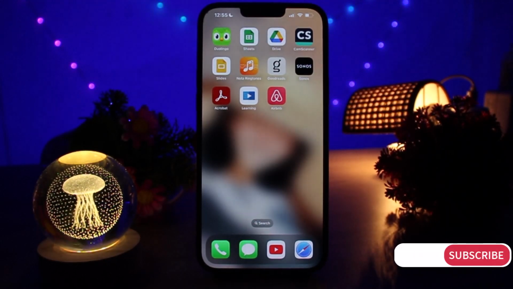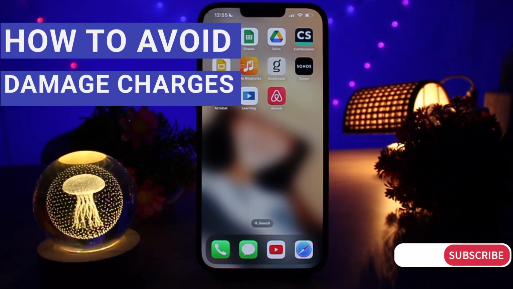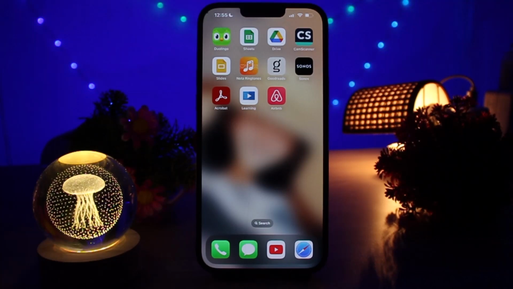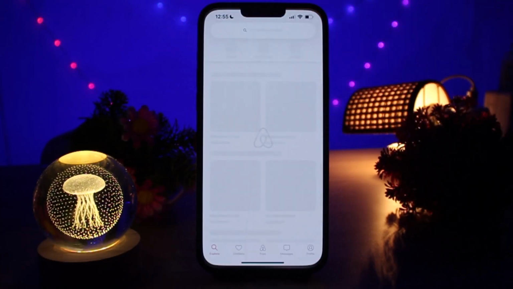In today's video, I will show you how to avoid Airbnb damage charges on the Airbnb mobile app. Let's get started. First, open the Airbnb app on your phone and make sure you are logged into your account.